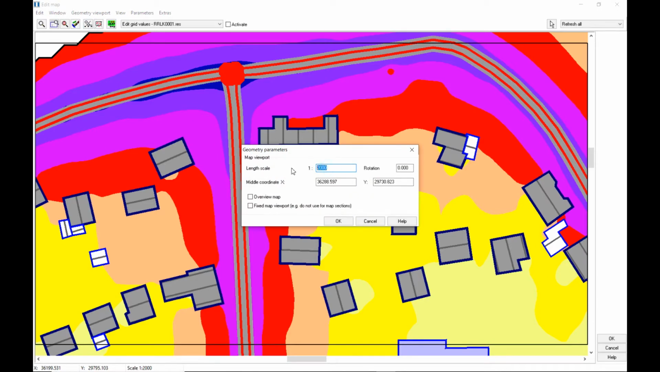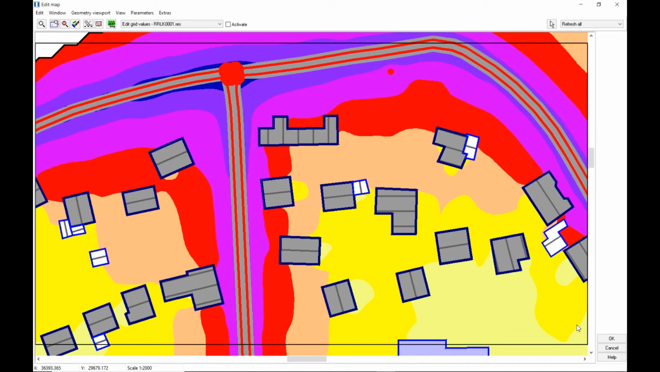So here the length scale is 1 to 2000. That means if we have a width of this map that is 110, and in this case millimeters, then this is actually representing 220 meters. If this height is 60, then that represents, based on this scale, 120 meters. So with this information, you can basically position all these maps, and you have a continuous change from one map to the other.